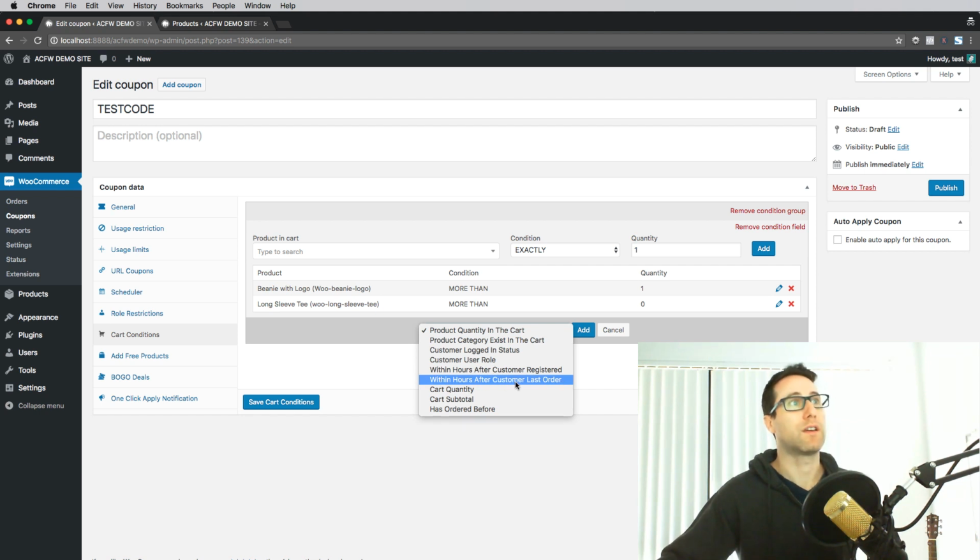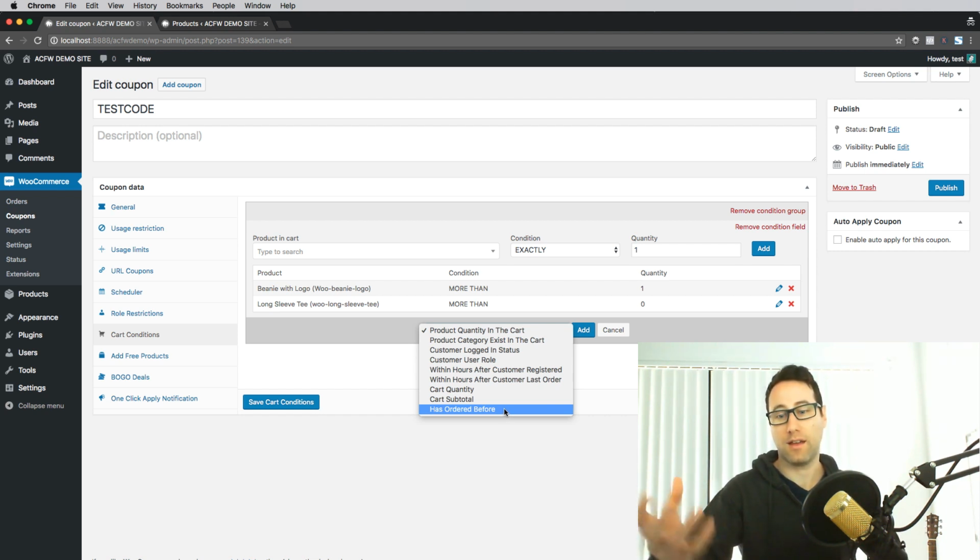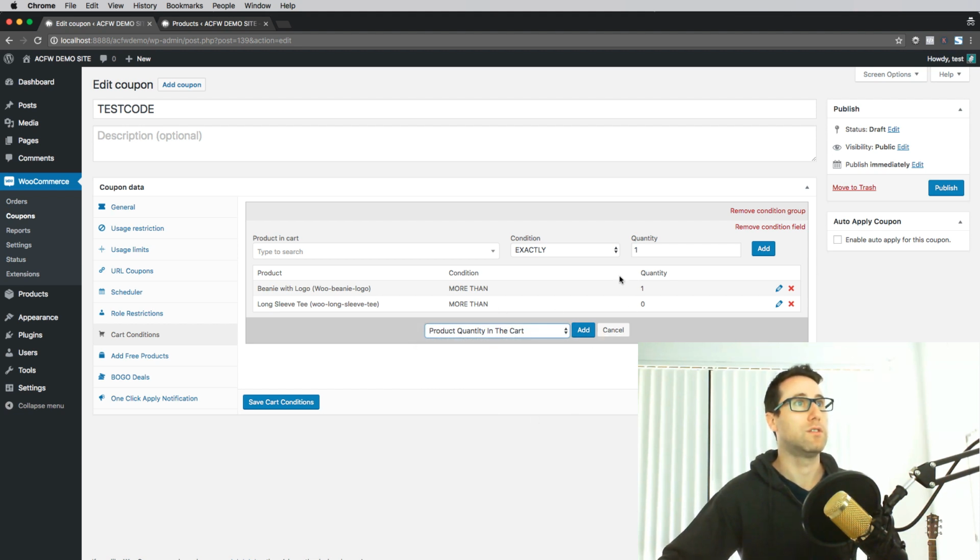You can do within hours after the customer's last order. That would be good if you had some sort of recurring, consumable product. If you wanted to have them order again within a certain amount of time, that could be a great one to use. You can test for a certain quantity of items in the cart, the cart subtotal, and you can check if they've ordered a certain product before in the past. So if you're giving them a deal on a product that they need to reorder, you can check if they've ordered that before, and make that a condition of using the coupon. So there are lots of ways you can use this to restrict whether people are allowed to apply a coupon.